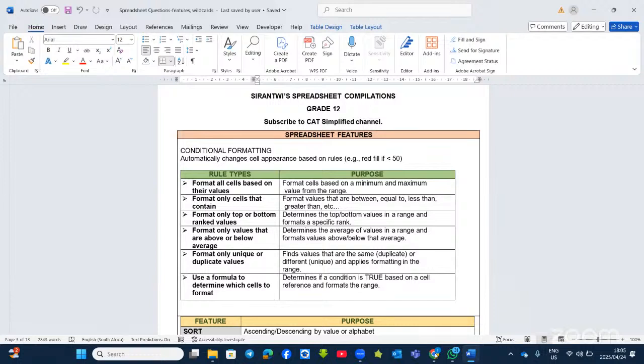Spreadsheet features. One, conditional formatting, and then we'll be looking at data validation. We will also look at freeze pane, autofill, and then subtotal. Then if we still have enough time, we'll be looking at wildcards, and then finally graphs. So basically, today's lesson, we are going to focus on the various topics that are left regarding spreadsheet. Right, so we will start from conditional formatting.